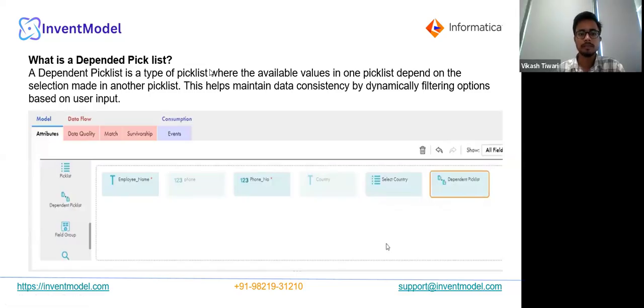Okay. So what is dependent pick list? As Pratiksha ma'am has told you, we have the option of pick list. Pick list is nothing but when we have to create a tab with drop down options. You have seen in some user interfaces that you have to click on the drop down and you will see the different options you have to choose. These options are called pick list in MDM cloud, as we can say.